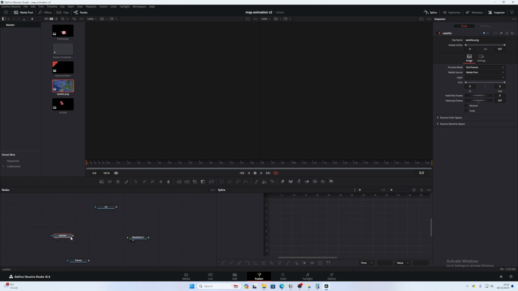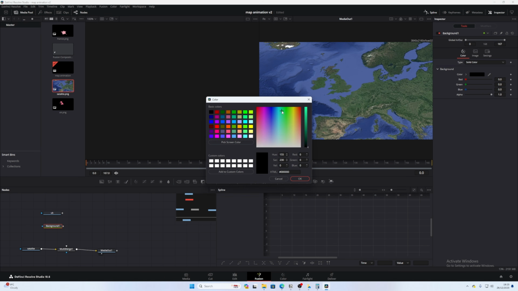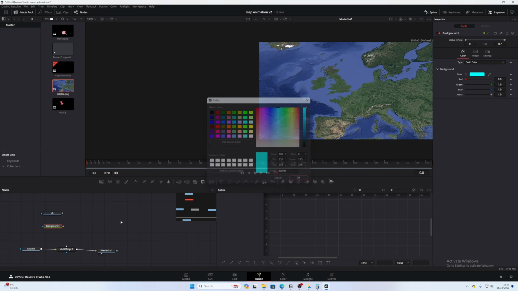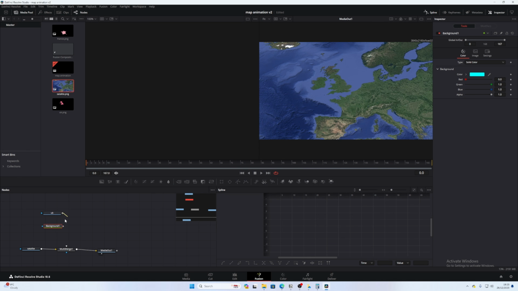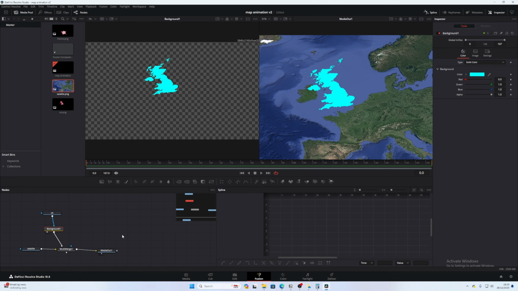I'm going to click on this satellite image here, press Shift space bar and then type merge. Then click on multi-merge here and drag it to the media out. So okay, now we're just going to drag in this background node here and give it whatever colour you want. So I'm going to make it blue. And then I'm going to drag this from the UK image onto here, which will basically mask out the background like that. And then dragging this background node here to the multi-merge. So that's just highlighted it in white.